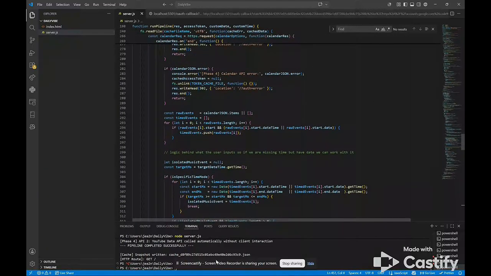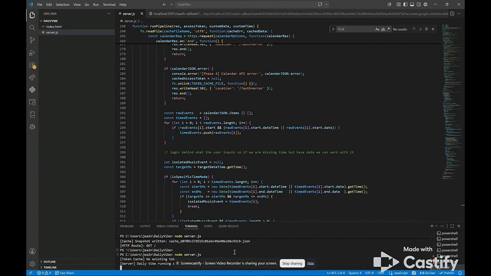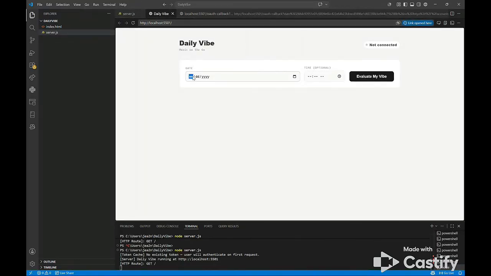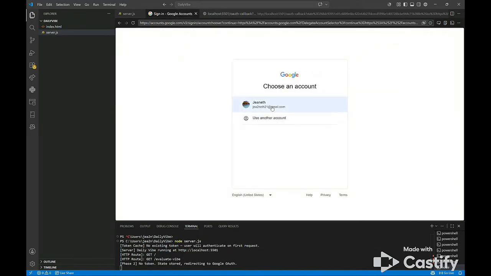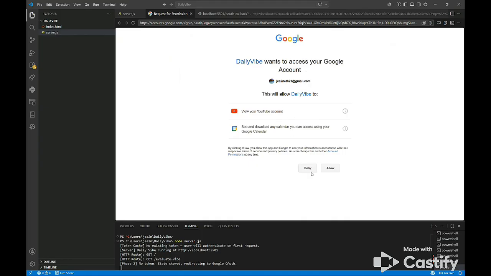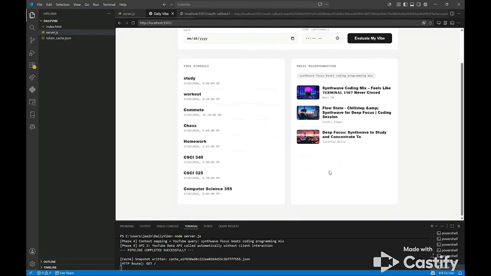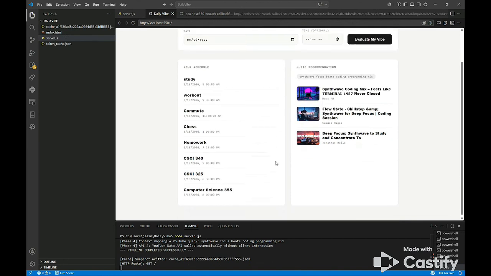So I will run the code. Let's do server.js. It says no existing token, user needs to authenticate. So we press the link. I already have a date in place, so 2026. Let's not specify a time so far. Let's evaluate my vibe. We're going to allow YouTube and Google Calendar. That gives us every single thing we're doing that day.